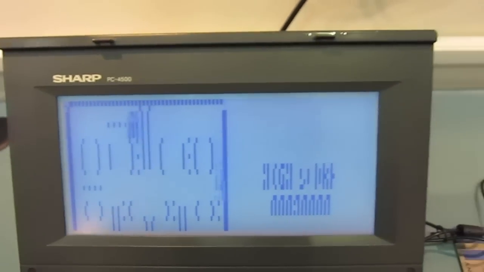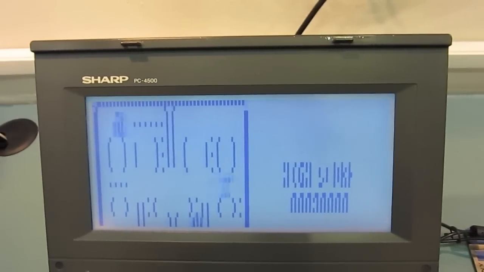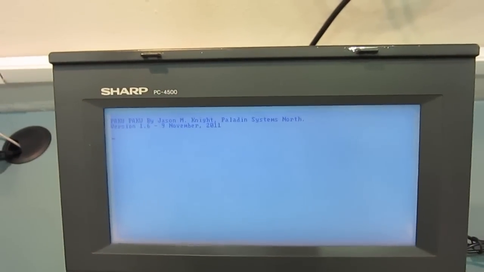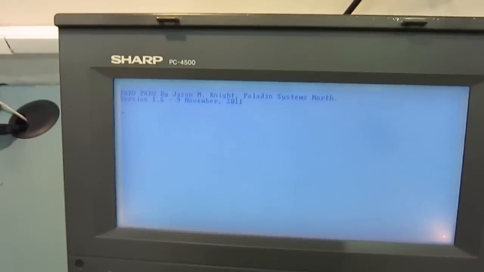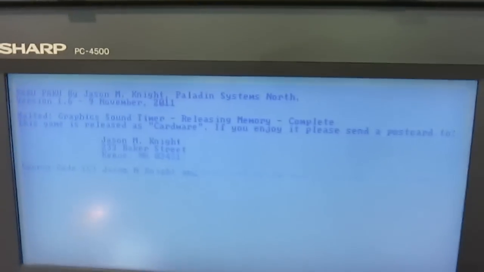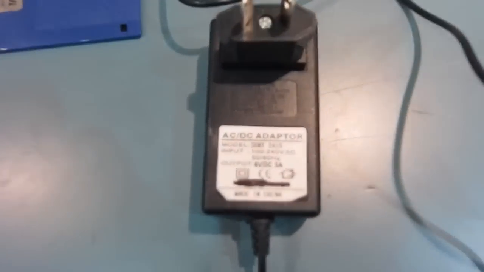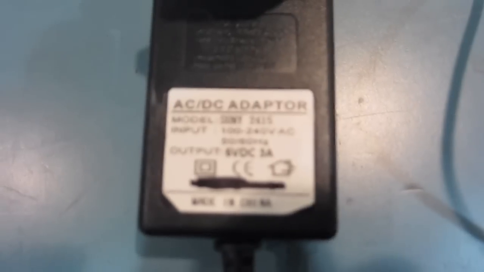Sorry, it actually turns out I disabled the sound on this clip. My bad. Sorry. And that's Paku Paku. You'll notice the screen resolution was stretched because it's running in sort of CGA mode, but it's only 2 colours, so it makes it a bit difficult. Anyway, onto the power adapter.